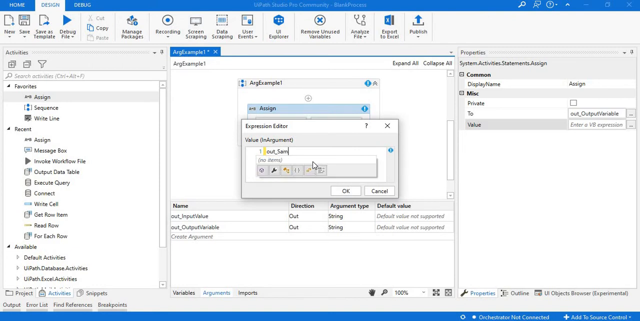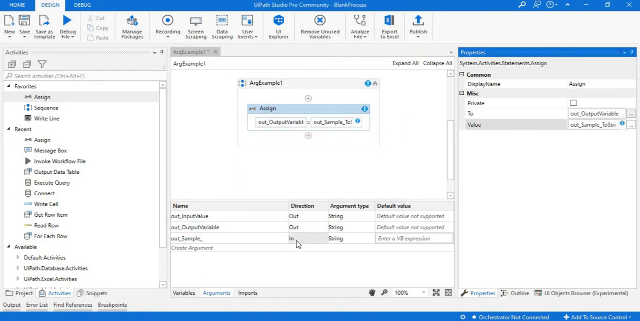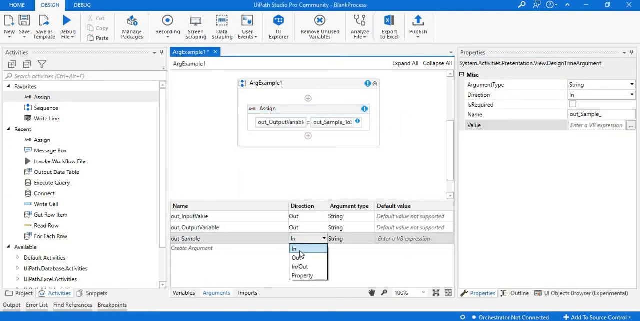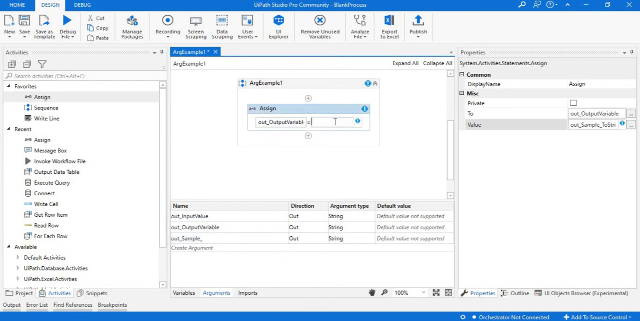To string. This argument we have not declared. To convert this into an argument, highlight this and hit Control N. Now this will set the argument. Here we can see this out sample underscore is converted as an argument. Now we have a few arguments set in the arguments panel. I will remove this value as of now.